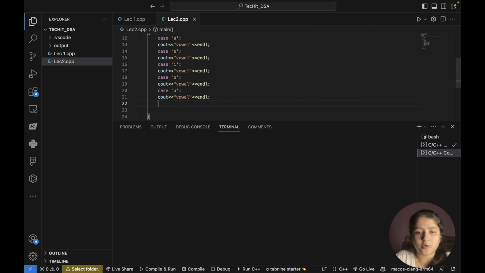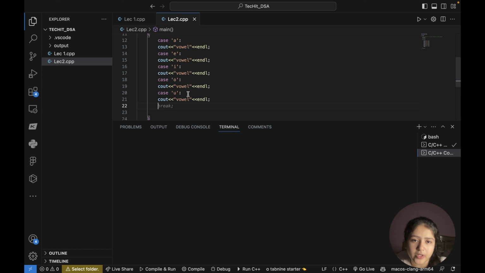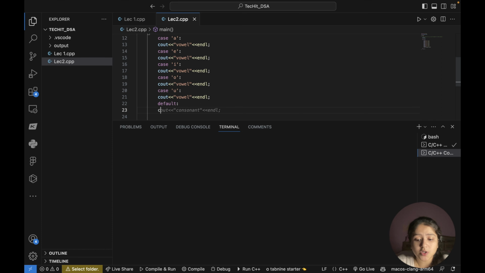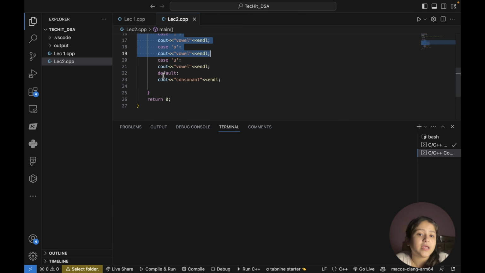Now we have printed for the vowels. We know that if it's A, E, I, O, U, we have to print vowel. But now what to print if it's a consonant, and how to print that? For that, one more statement comes to the rescue, that is default. In the default case, you will write cout consonants. That means when none of these cases are satisfied, it will run whatever is written in the default.